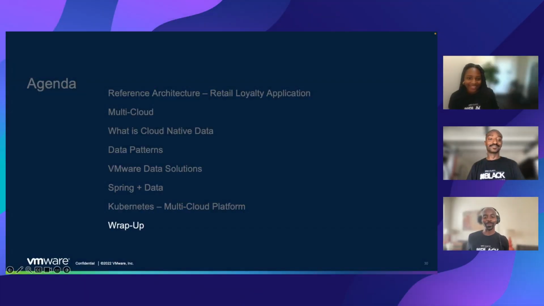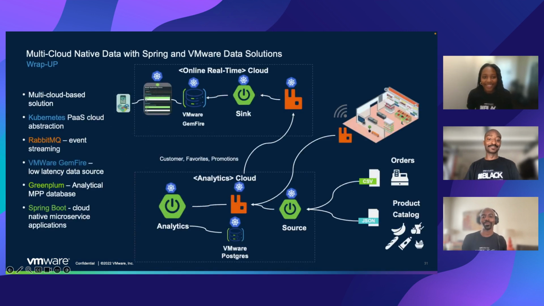All right, thank you for that, Demetrious. So VMware has proven to be a trusted provider of software infrastructure to run applications. Today, you can run your applications consistently across multiple clouds using the power of Kubernetes.